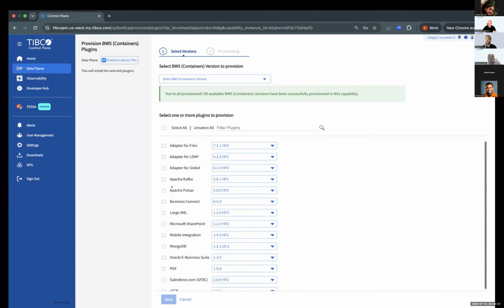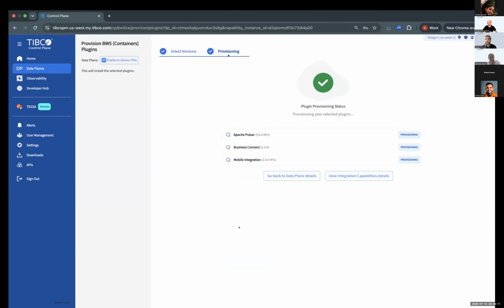And in one go, you can choose all the adapters, plugins that you might want in your environment. So let's say I know I would want Pulsar plugin, mobile integration plugin, and Business Connect palette to support the applications that I would need. So I'll provision all of them together.